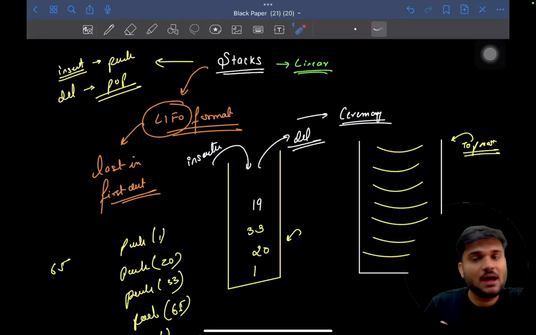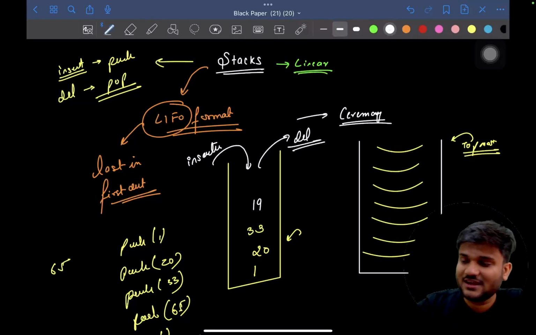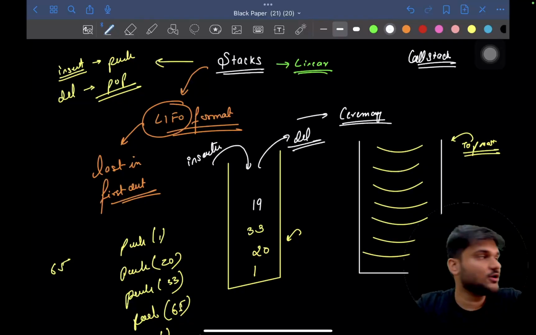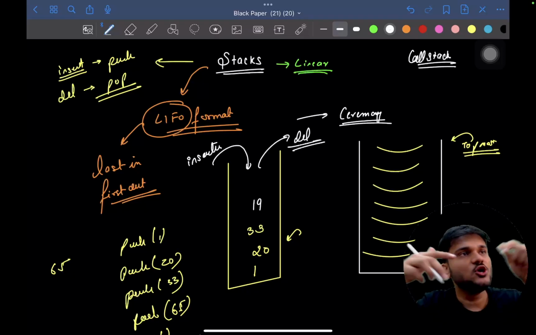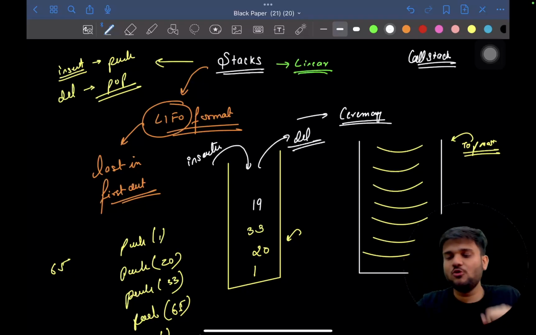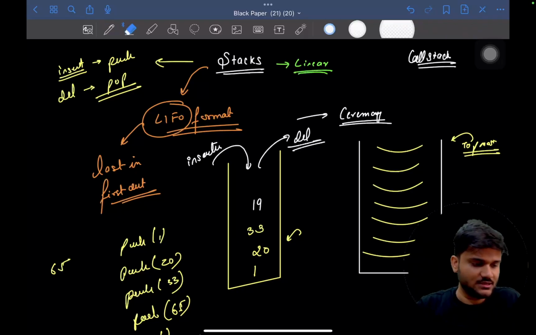Now, if you want to see some applications of stacks, you must have heard about the recursive call stack, right? The call stack. Okay. Call stack again is a stack, and inside call stack what happens is you push your function calls. I'll show you some more examples on call stack. So let's say, let's do one thing. Okay, I'll add some screenshots here.